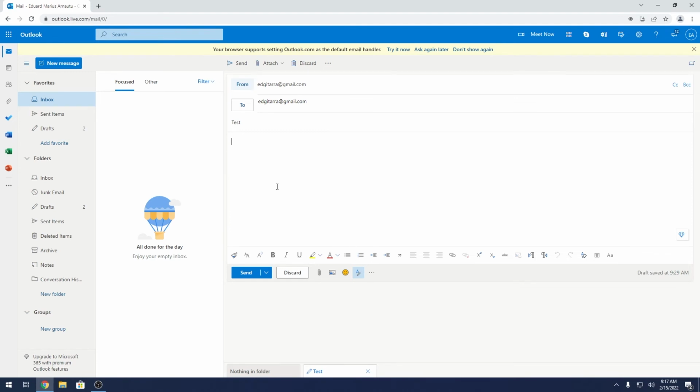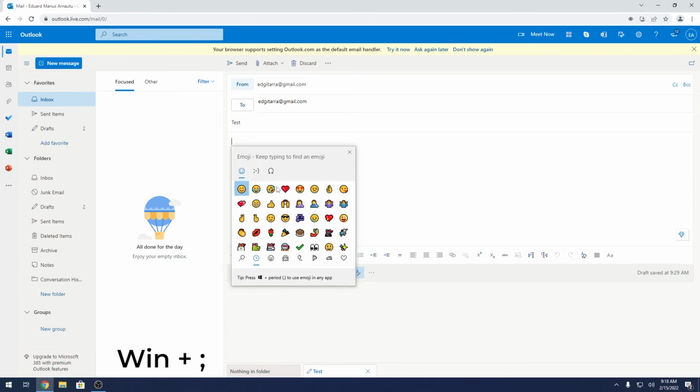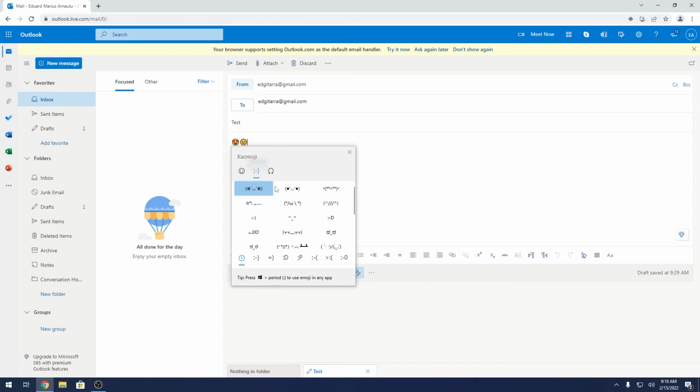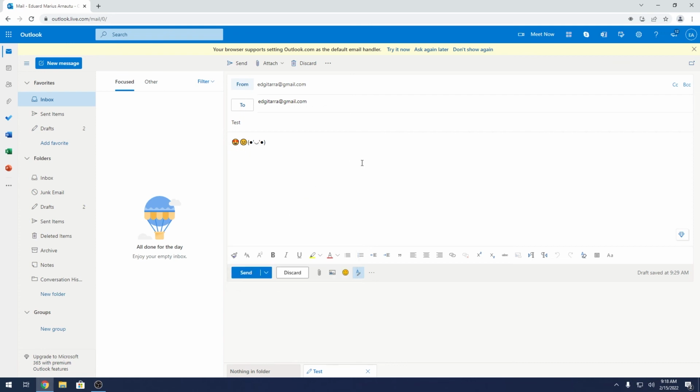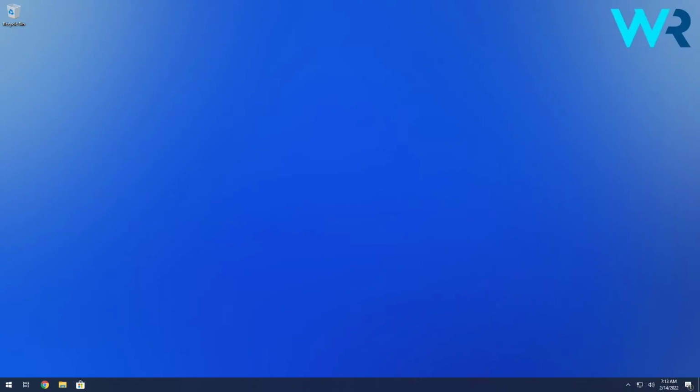Otherwise, instead of the Windows plus dot key combination, you can also use the Windows plus semicolon combination, and the same emoji panel will open up. So feel free to use any emojis for your message, and afterwards K emojis and whatever you want to. And that's it. Accessing the shortcuts is super simple for Outlook.